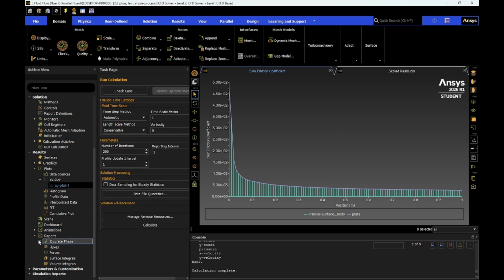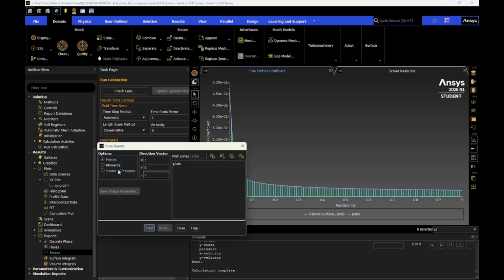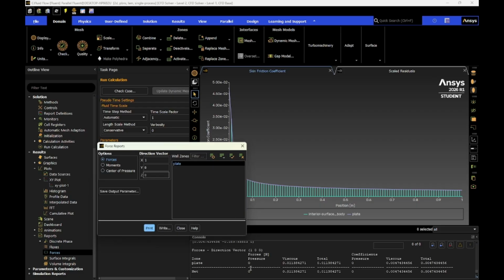If you also go down here to reports and double click forces, you can do forces onto the plate and print this out, and it'll tell you the forces, your pressure forces and your viscous forces, which the only viscous force here is going to be your skin friction. Your viscous forces are unlike your pressure force, because this is flow going parallel, so it's just going to be skin friction basically.